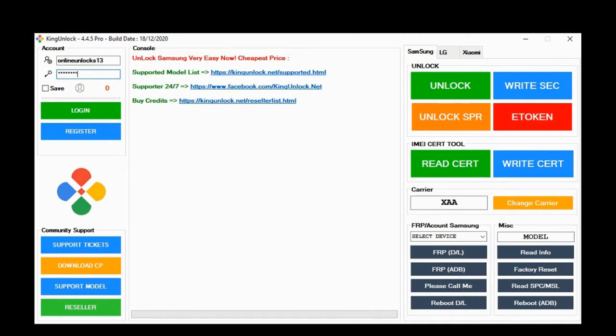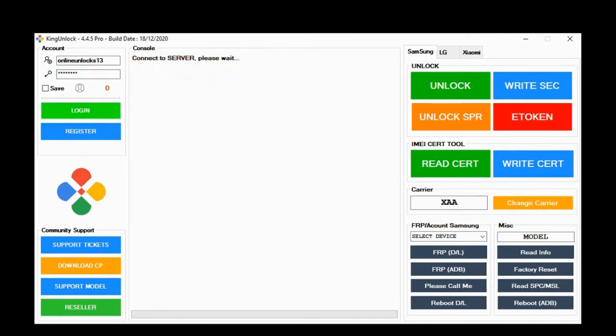You do not need any box or dongle for doing this, just have to make a free account on kingunlock.net, then go to our server unlockresellers.com and order some credits for your username, credits that you'll get instantly.